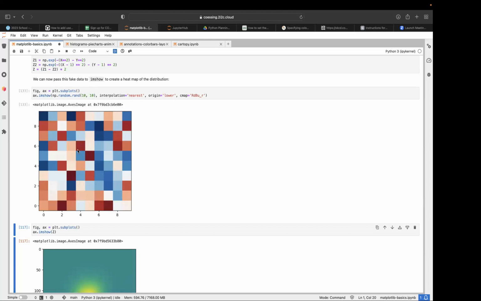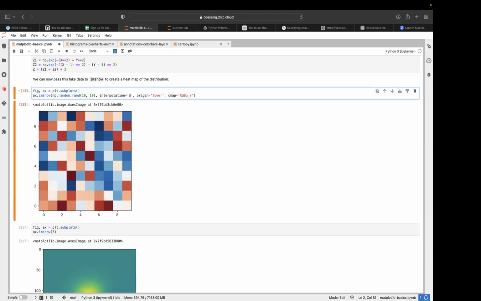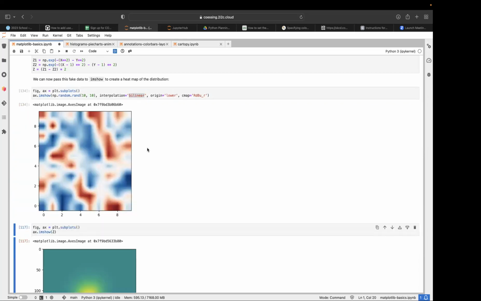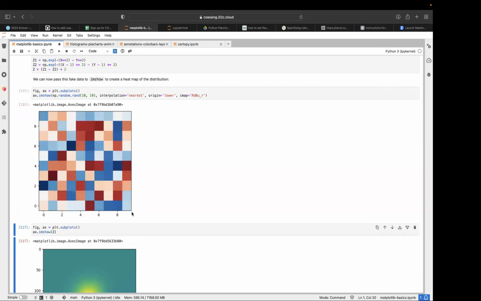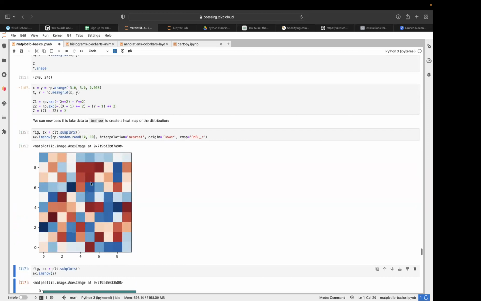It plots each pixel as a solid color, and then there's a sharp line that distinguishes each pixel. If you want it to look smoother, you can change this interpolation keyword argument from nearest to bilinear. Although I have to say, it doesn't look that great, but that's an option available to you if you would like. Yeah. Okay. Great. I just changed the data to plot random data.